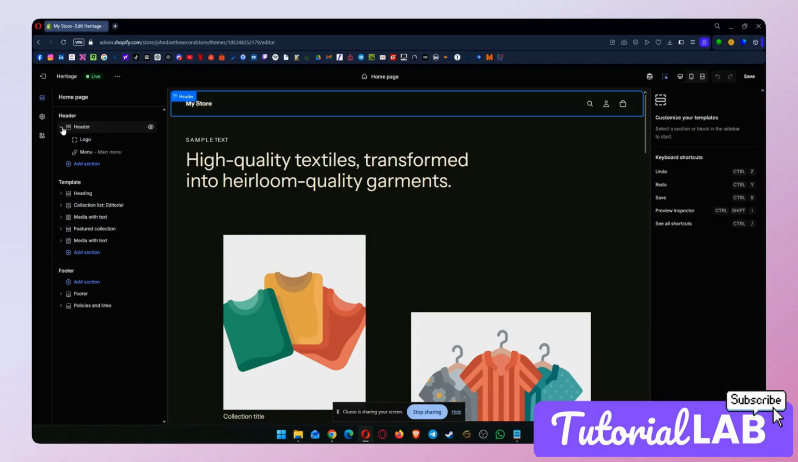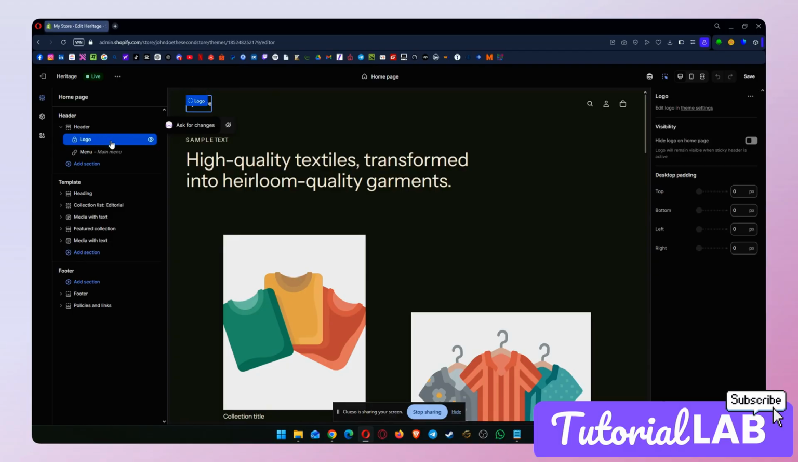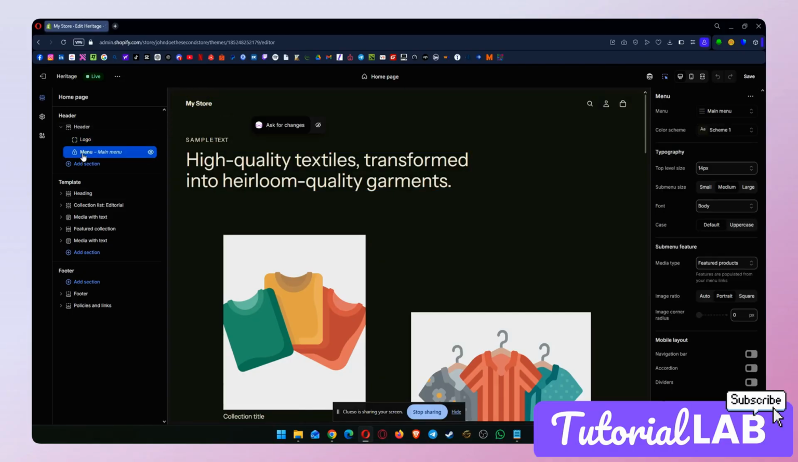You can click the drop-down menu. Now, you have the option to use a logo. You can add the logo here, just the logo. And you can also include the main menu. You can edit this section. You can also add text here.